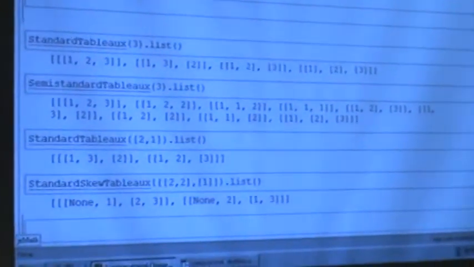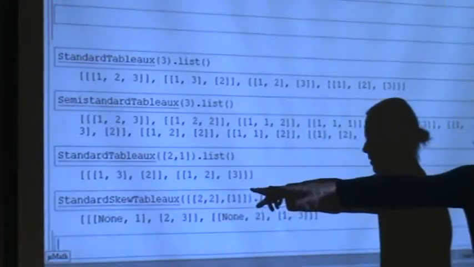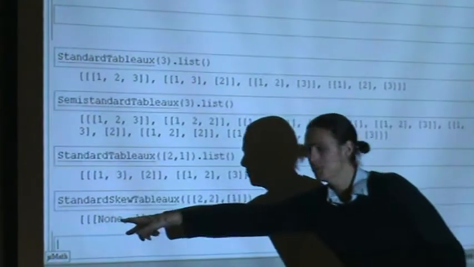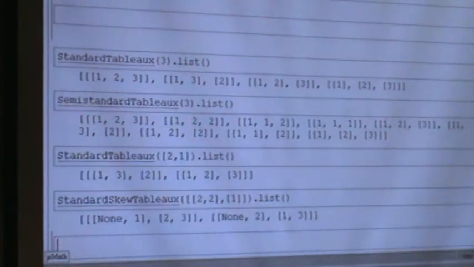I could also get all the standard tableau of a given shape. So this should be just those two that I talked about before. Standard skew tableau are like this, except I take out some boxes from the corners. And they still need to be strictly increasing in the rows and columns. So right here, these are the standard skew tableau of shape 2, 2. And there's an empty box in the upper left-hand corner. So those are all the standard skew tableau of that shape.